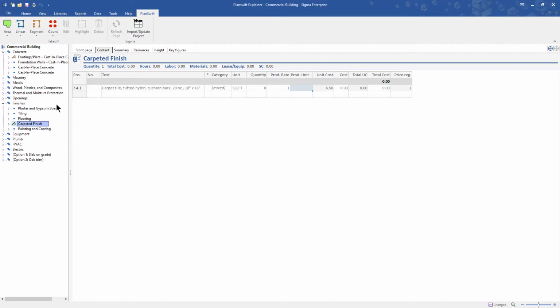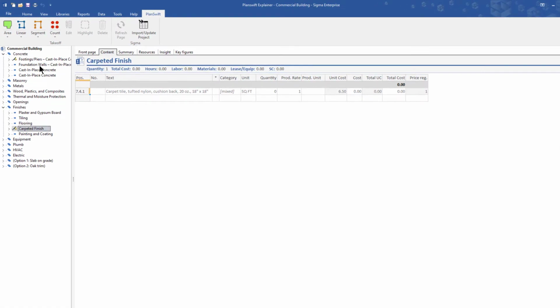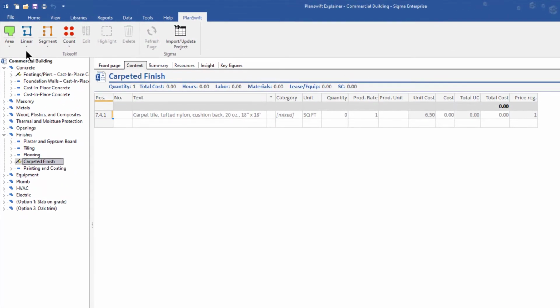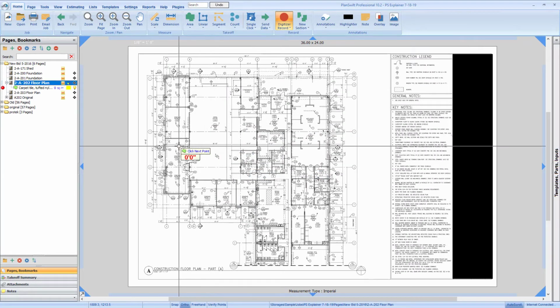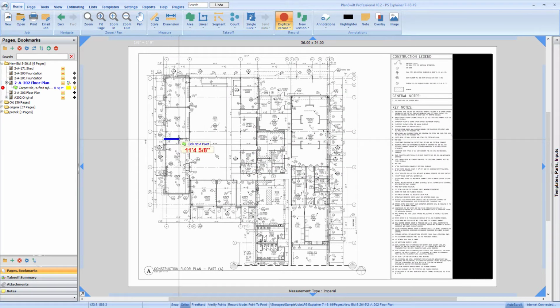several of my assemblies. The first assembly I need to take off is carpet tile, which is an area assembly, so I simply click on carpet tile, then the area button in Sigma's PlanSwift toolbar. This opens the area form in PlanSwift, so I click OK and start doing my takeoff by outlining the area point by point.